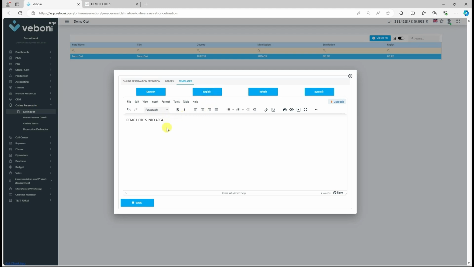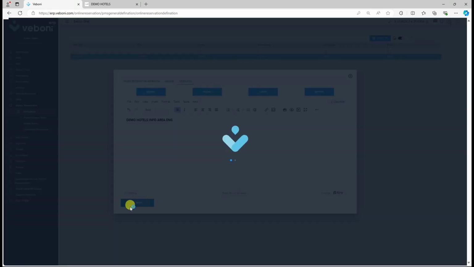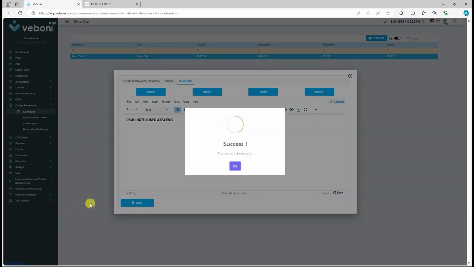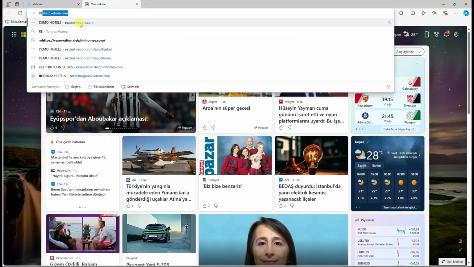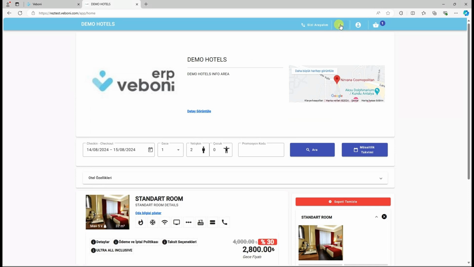Let's do a test for English. Let's write English here and save it in the English column. When I click the Save button, if we close and open the reservation page, we will see that it has been updated there as well. When we click on the language option in the upper right corner of the page, we can select English and see that this field has been updated.